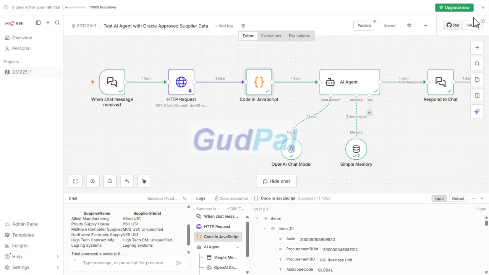Then I have passed that information to the AI agent, and the AI agent will in turn call the OpenAI chat model. As you could see, after calling it, it stores the data in simple memory for a while, and then it passes on to the respond to chat node, which in turn will print the output in the chat field over here. So this is how the entire workflow works, but it's not as easy as it looks, but it's fairly fast to develop.